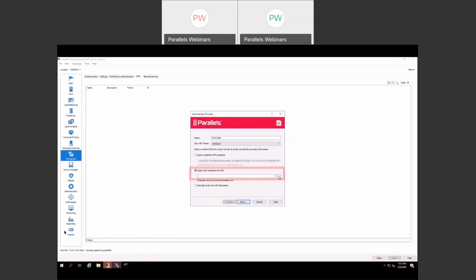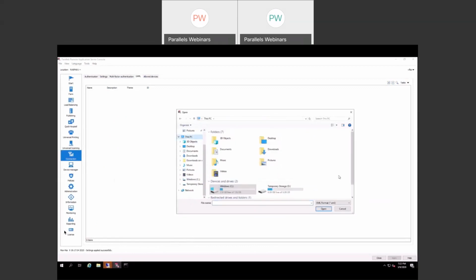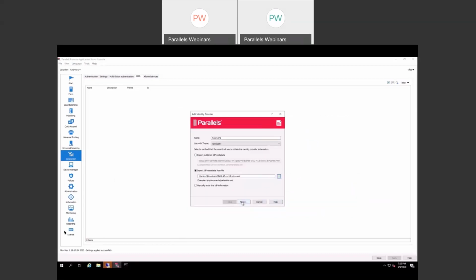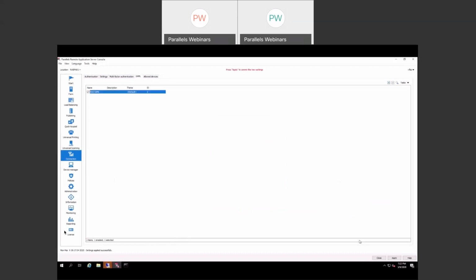So let me choose here the upload from the file, and then let me browse over and find where I downloaded that file, right? Bouncing back and forth between RDP windows and virtual windows and all that. It's always fun. Okay, there it is. That's where you put it. So let me put that in there, click open, and then I'll click next and see that work. So here we are. And I've got my log on and log out URLs right there. So I'll click finish, click apply.